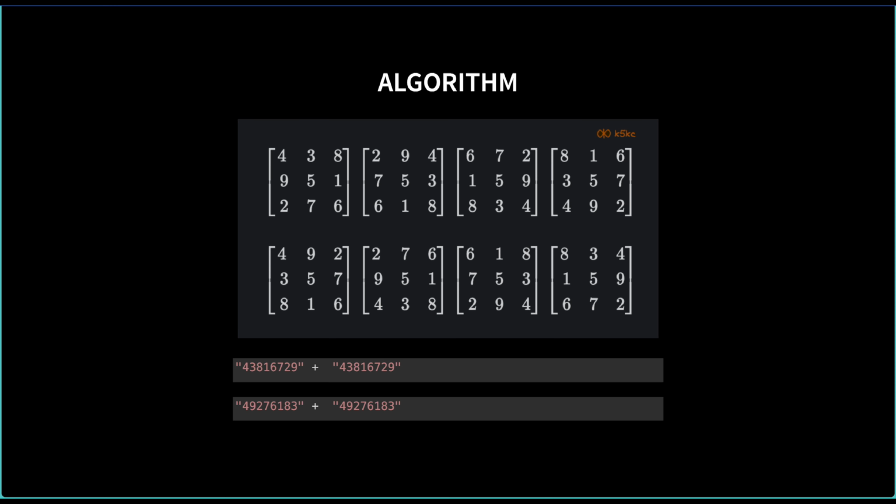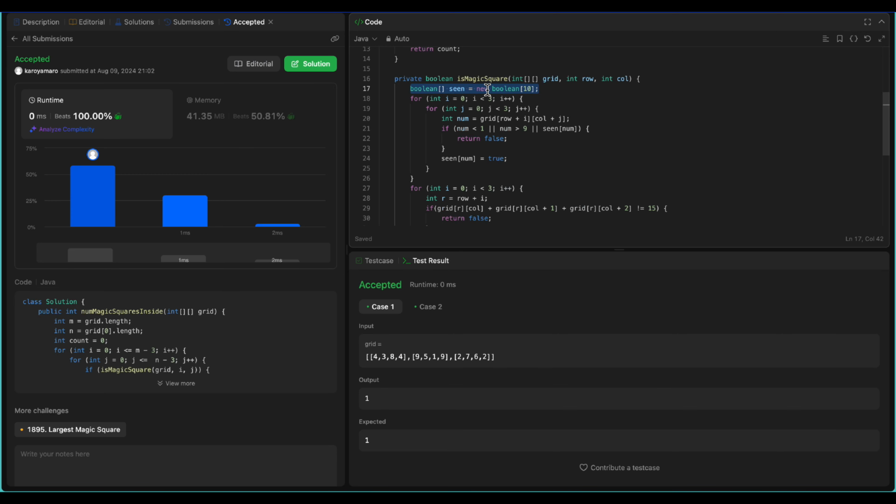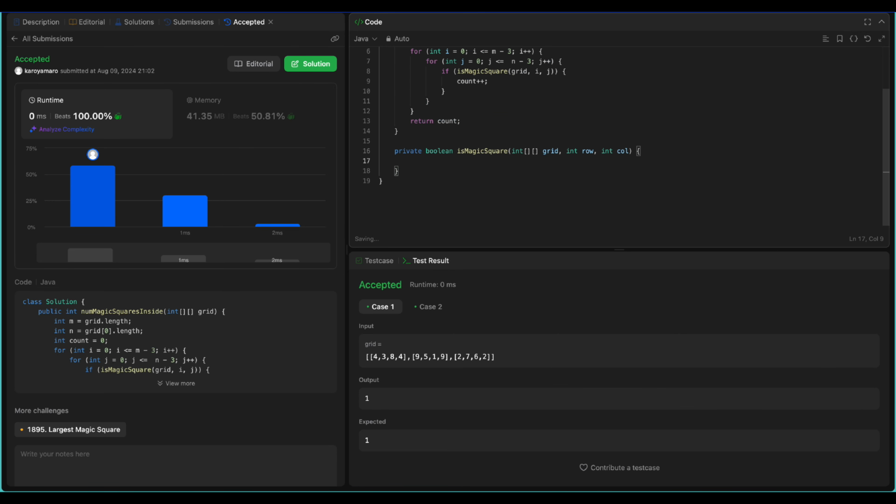So now let's jump into the code part again. So now we have to just update our is magic square function, right? So first thing we will do is we will define those two sequences and we can define them in an array of two strings. First sequence is 4, 3, 8, 1, 6, 7, 2, 9 and then we double it. Similarly, for reverse it will be 4, 9, 2, 7, 6, 1, 8, 3 and we again double it.